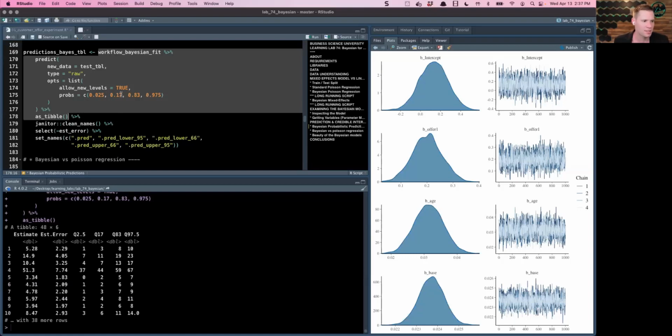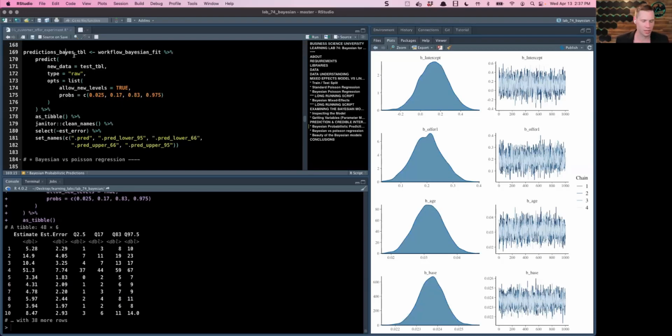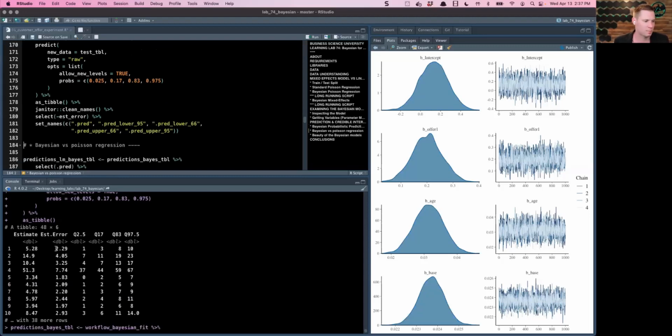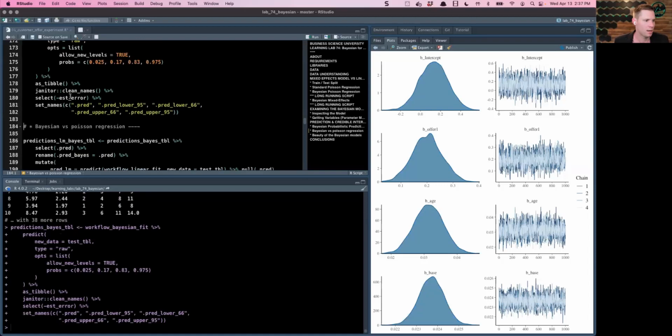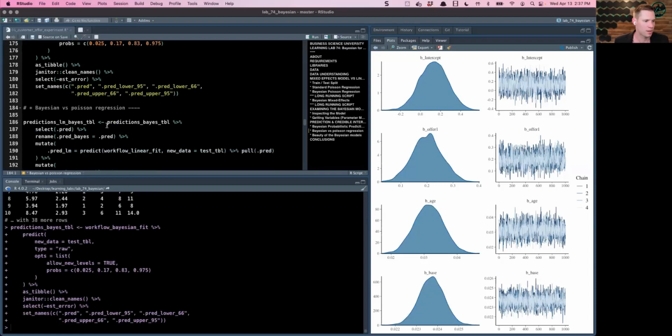Keep in mind 0.17 and 0.83 is like a 66% range, so two-thirds of our data should fall within that. And 0.025 to 0.975, that's our 95% credible interval. Then we just clean up those names and save it as prediction Bayes. I'll show you what this looks like. It's basically just formatting. Okay, so we got prediction Bayes built. This is what it looks like now.